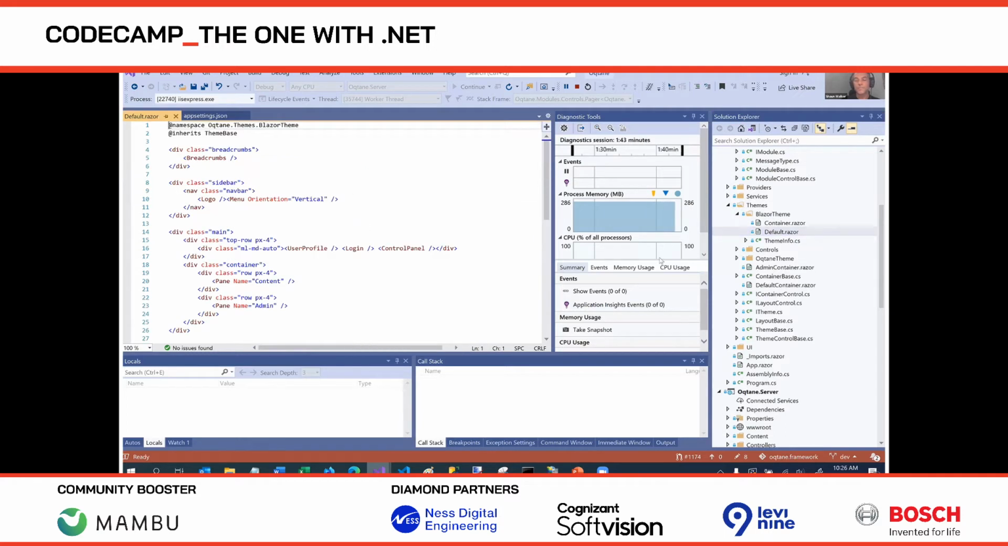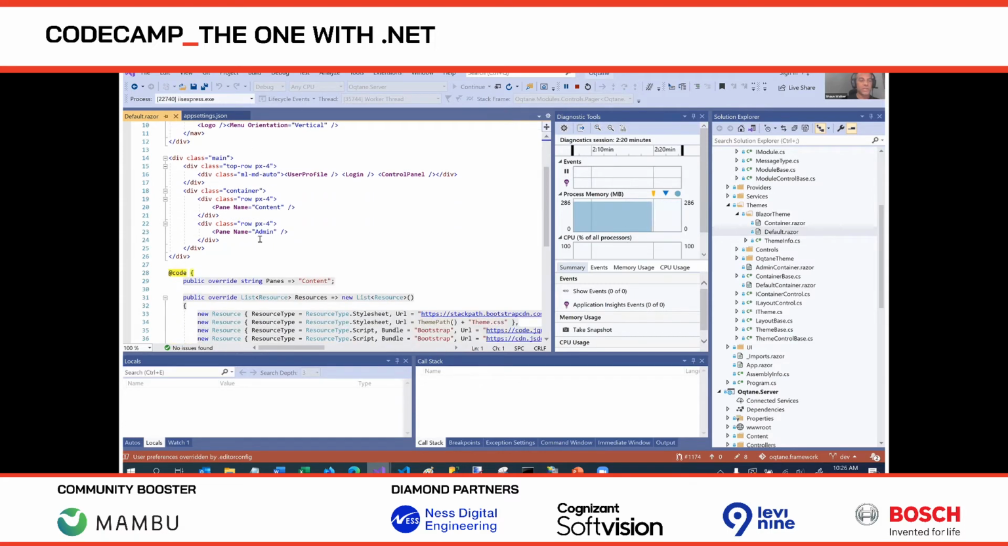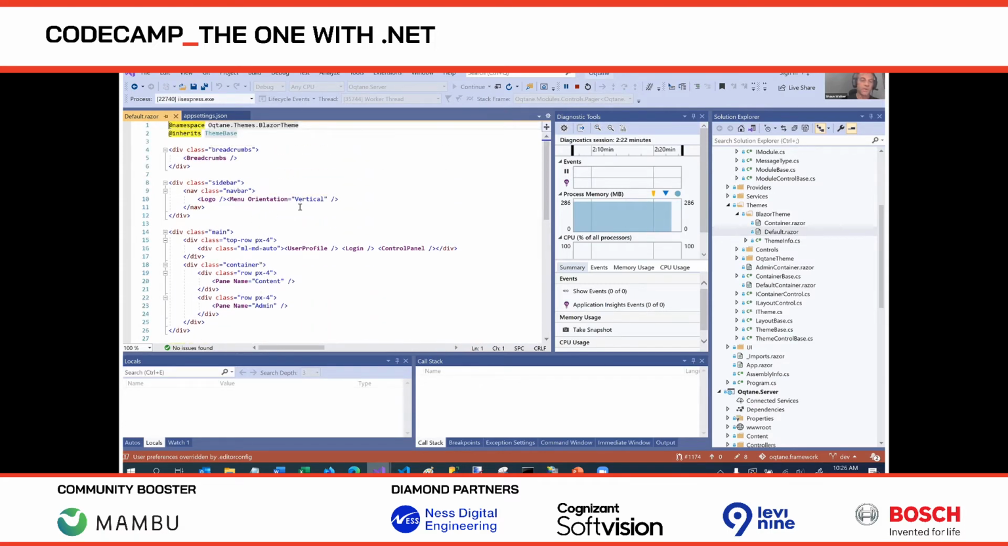Basically the themes in Octane utilize Razor components. Everything is a Razor component when it comes to the user interface. So if I take a look at this Razor component, default.razor, I can see that it's basically just HTML markup, and it's using a variety of other Razor components to render specific aspects of the page. There's a breadcrumb menu, there's a logo that it can render, there's a vertical menu, there's some links for the user profile, login, ways to access the control panel, and areas where content is going to be rendered. This is essentially all you need to create when it comes to building a theme for Octane.